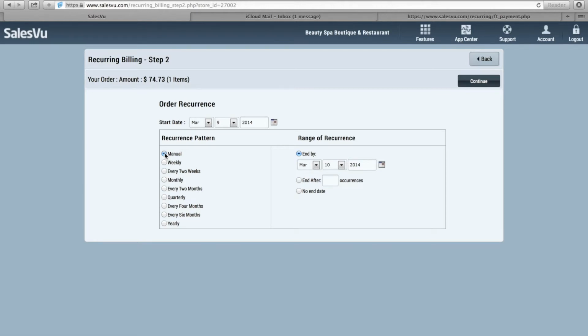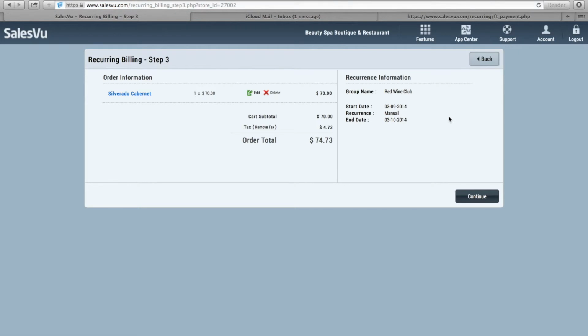billing on the day that they actually ship the product. So in this case, you don't need to worry about the dates. You click Continue. And when you're doing it by group, it automatically sends it to the customer for approval. So we'd click Continue.